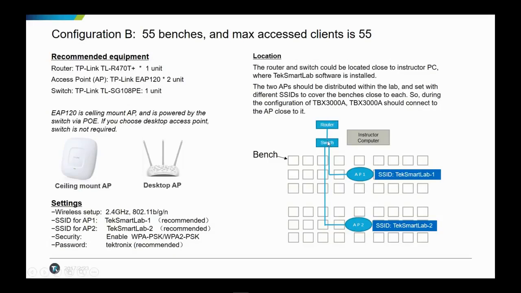The router and the switch could be located close to the instructor computer where TekSmartLab software is installed. The 2 APs should be distributed within the lab and set with different SSIDs. When we are configuring the TBX3000A, the TBX3000A could connect to the AP close to it.